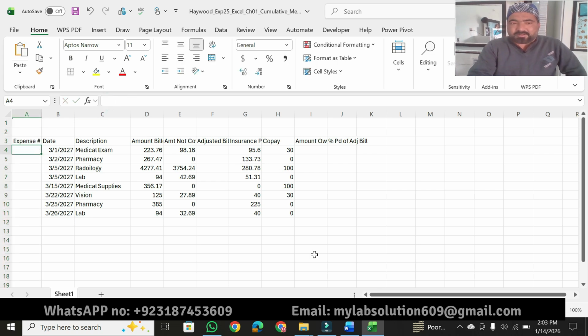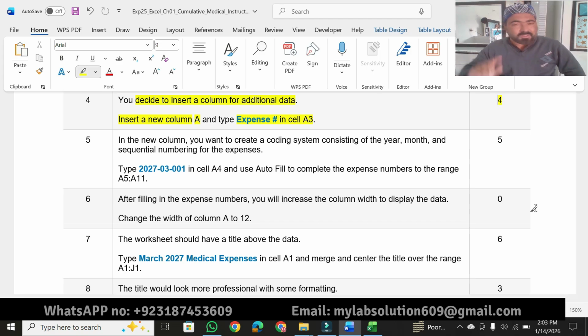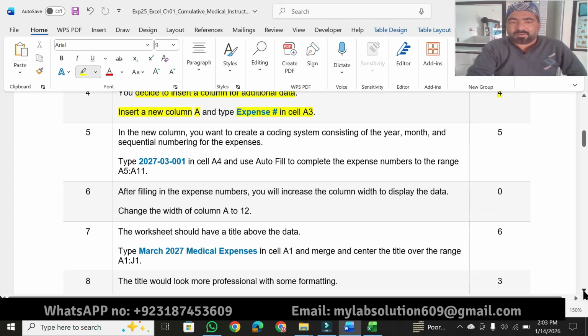Press enter and get result. And we have earned 4 marks from there. So in question number 4, we have to insert a new column E and type expenses hash in cell E3. We have done, and we have earned 4 marks from there. Now moving toward question number 5.